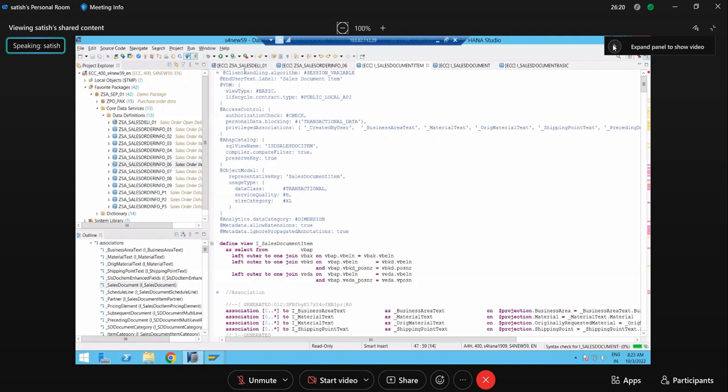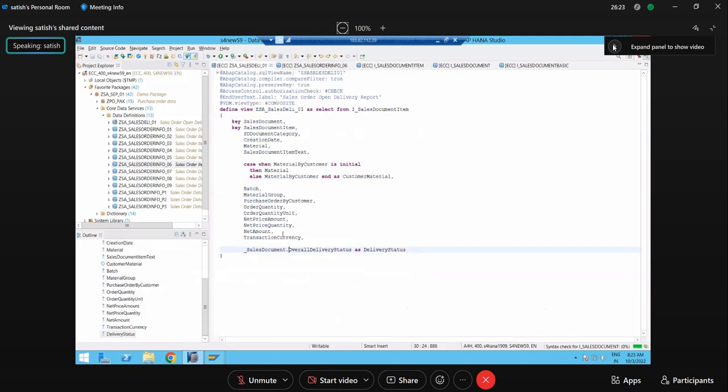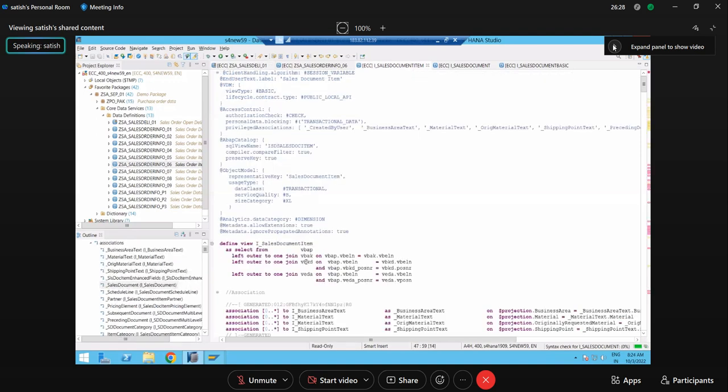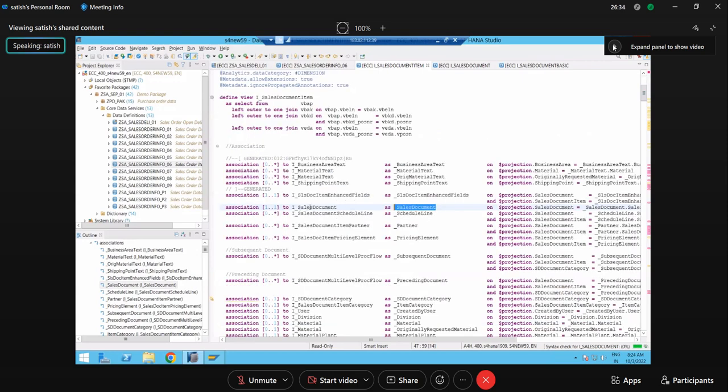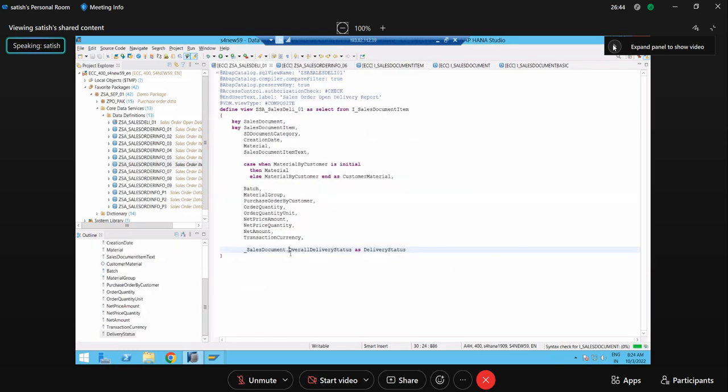Now I'm using a standard one here. In one of the fields I want a delivery status, which is not a direct field of this particular CDS, but that field is part of one of the associations in this particular CDS. So simply I'm referring to the name of the association and using the field from that association, name dot name of the field. Hope it's clear till this point. Any questions on this? Okay, fine.